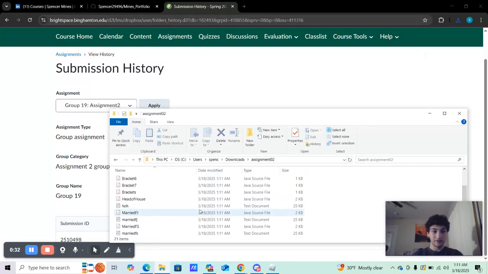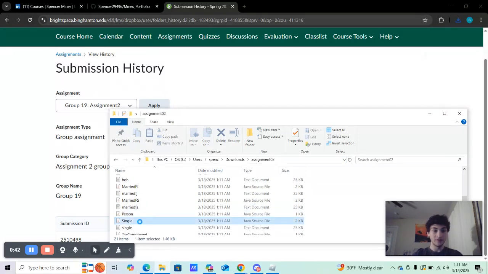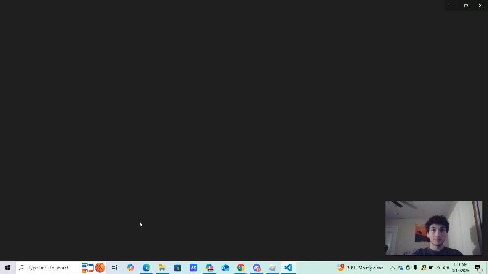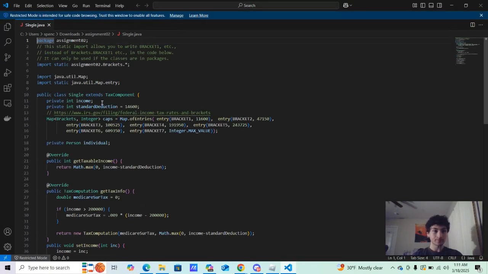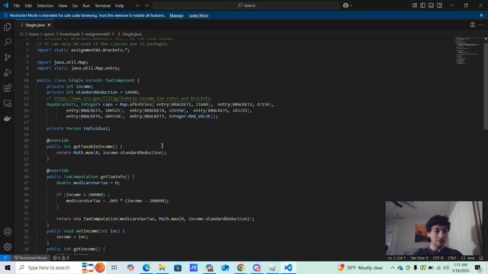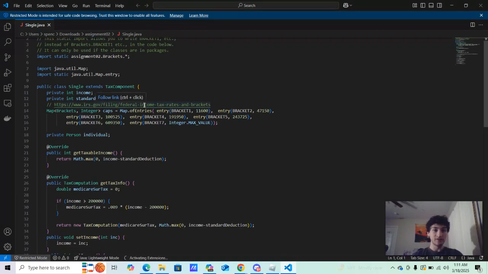So first, we're just going to go over each separate category of person that's filing their taxes. So let's do single first. Okay, so here the standard deduction is 14,600, and there's different thresholds for every bracket. For example, the threshold for bracket 1 here is 11,600, and so on until you get to bracket 7.